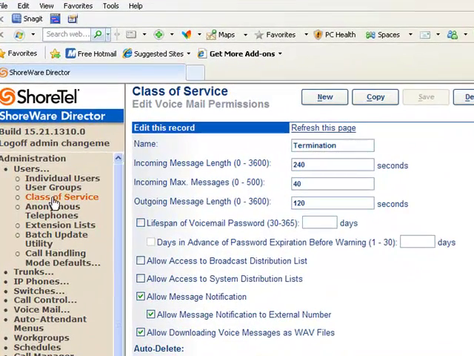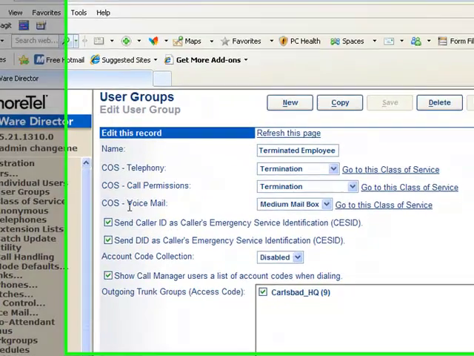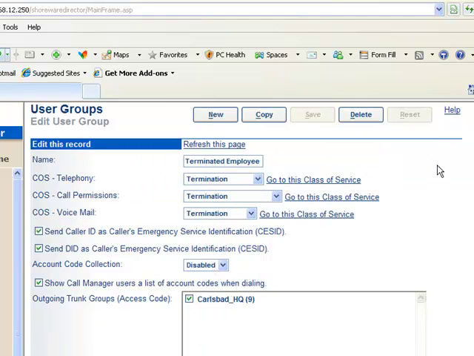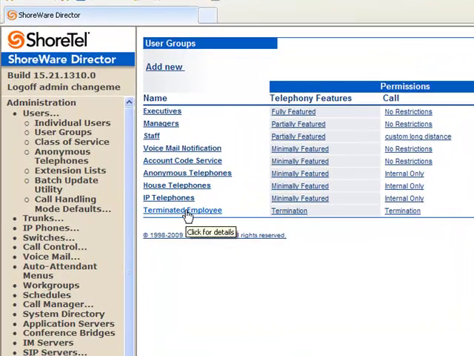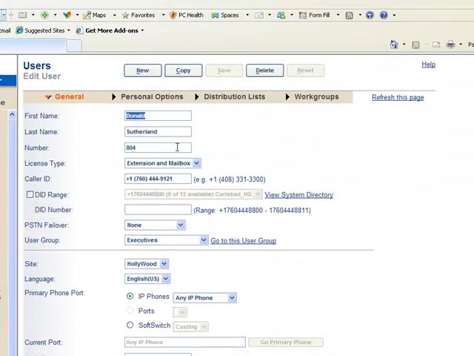Okay, and go back to user groups, select Terminated Employee, and go to the voicemail section of this screen and save it as termination. So we now have set up a container called Terminated Employee, and we can apply that to a situation in which an employee has left the company while we manage the orderly exit and takedown of that person's credentials.